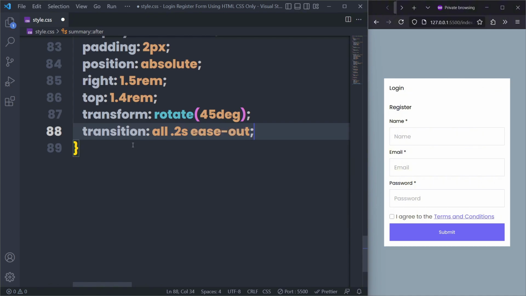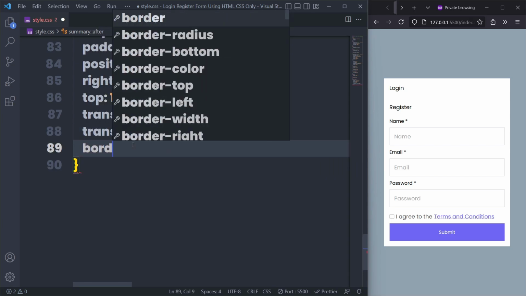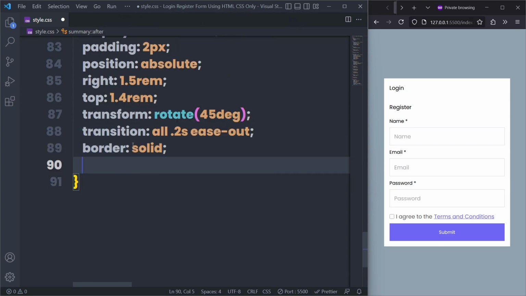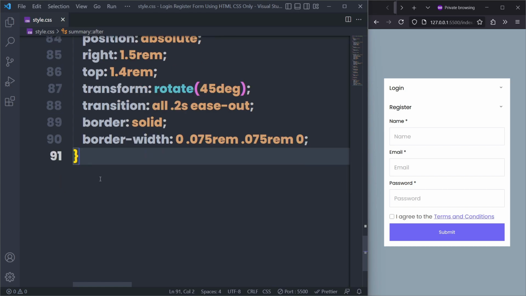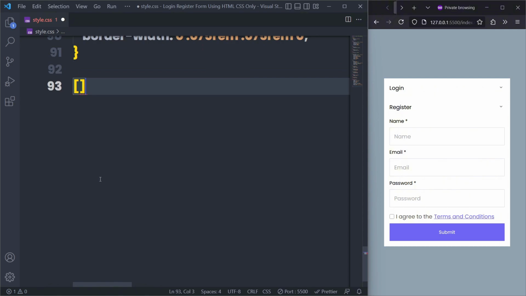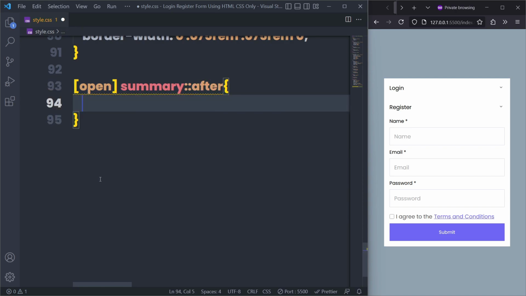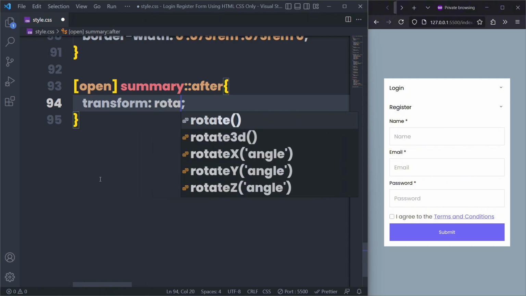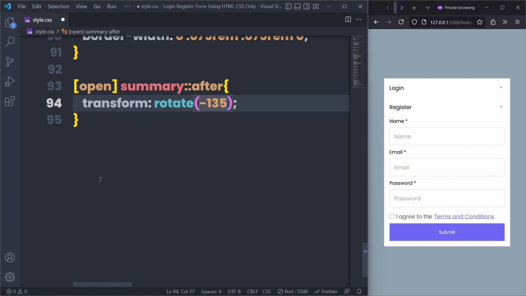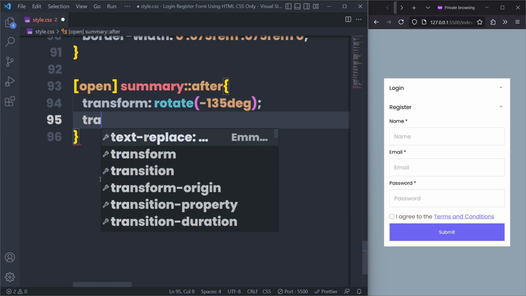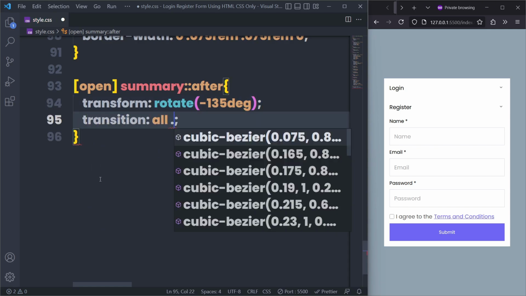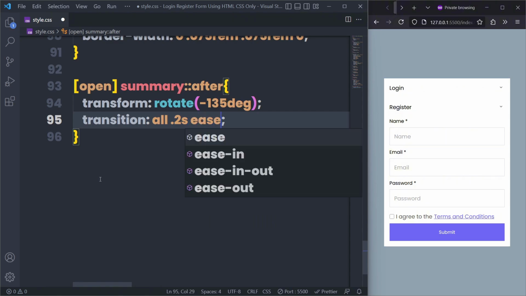Lastly, to create a downward pointing arrow, we first set the border style on all sides to solid. Then, we apply visible borders only on the right and bottom sides. Now that we've created the arrow indicator for the collapsed section, it's time to style the expanded state. When the details element is open, we want the arrow to point upwards. To do this, we'll use the transform property to rotate the arrow by -135 degrees. And to keep the transition smooth, we'll add a transition property that lasts 0.2 seconds.